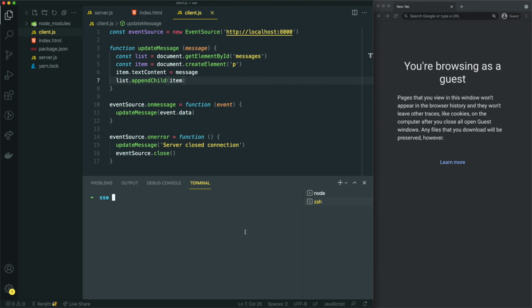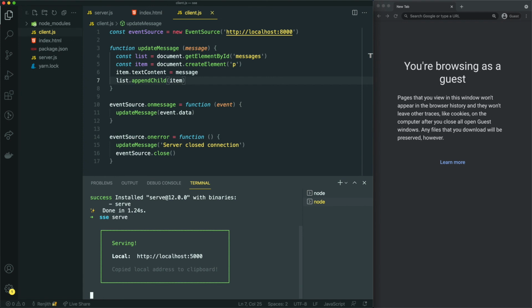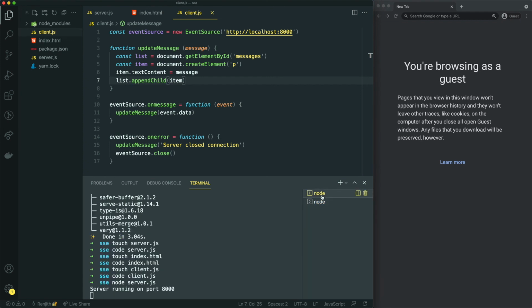To serve the client, I'm going to use an npm package called serve. So I'm installing that with yarn. And serve the client with the serve command. Now the client is served on port 5000. Let's open it in the browser.